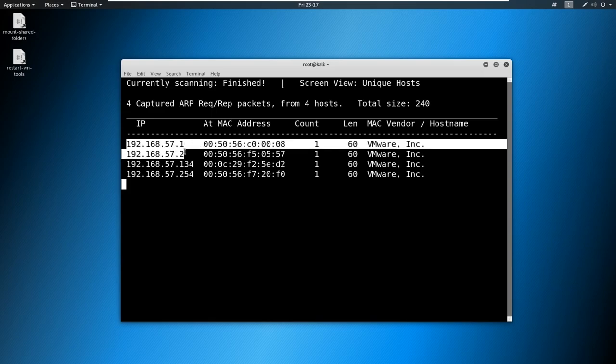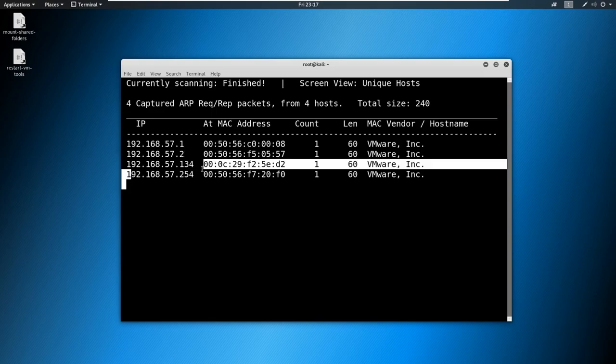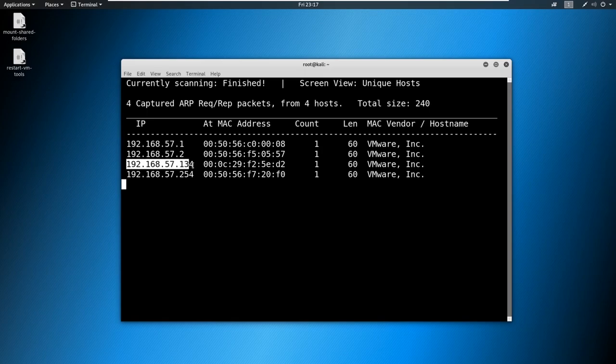You can ignore .1, .2, and .254. We are only focusing on the one that looks similar to ours, which is 192.168.57.134. So now we know our machine address, we can start attacking it. So I'm gonna go ahead and hit Control C, which is going to kill this session here. And I'm gonna hit Control L to clear my screen.